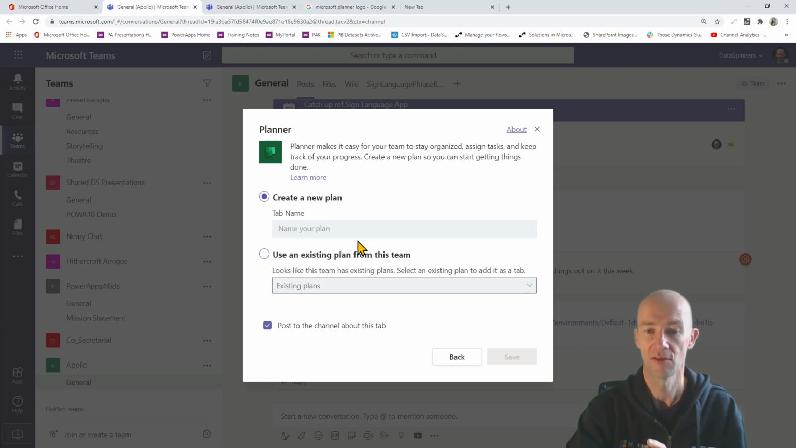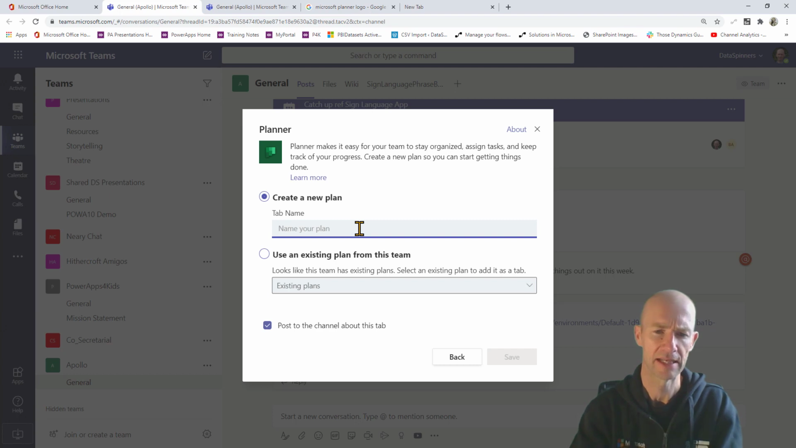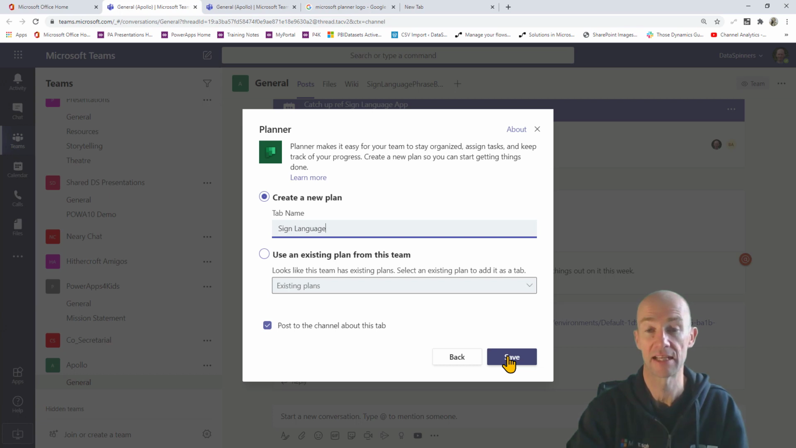It will then offer us two different options. We can either put a plan that's already been created as a tab, but we want to create a new plan. So if we go for this, I'm going to name my plan, I'm going to call it sign language. Now I think it's not a huge problem. In fact, the tab name is sign language. We'll probably find that the planner gets called sign language as well. Just be a bit careful about this. It says post to the channel about this tab, so what you'll see is that as soon as we create it, we will get a posting to anyone in that channel, the fact that we've created a plan.